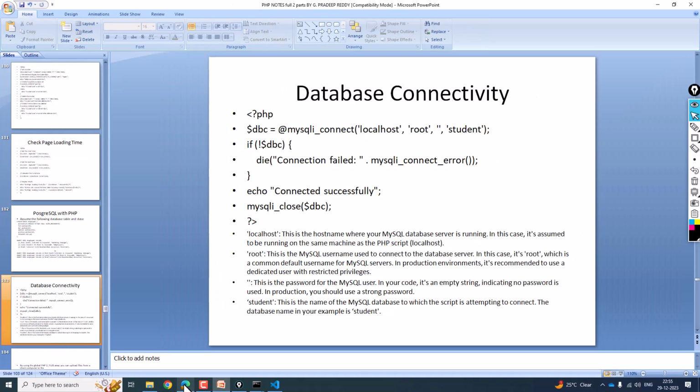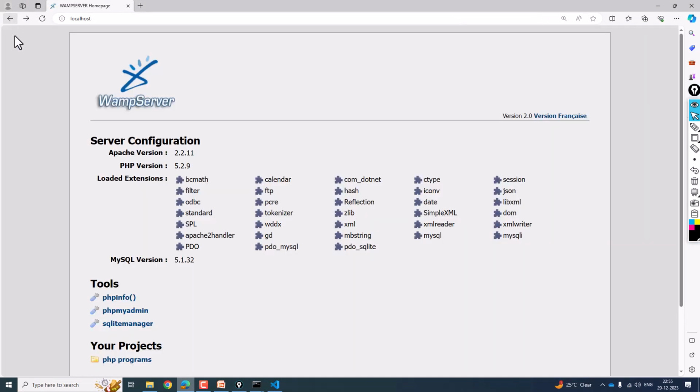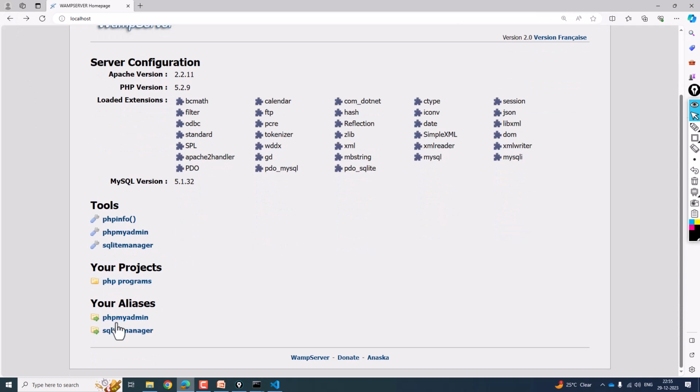Before going to that, let us take a look. Here I am going to localhost. Here under your aliases tab, you have phpMyAdmin.